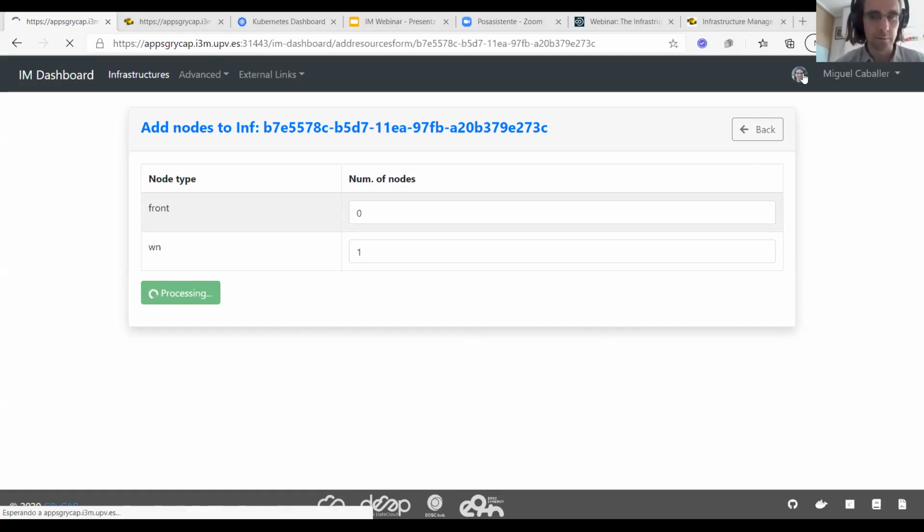As I said, I don't know why the network is going a bit slow, but at this moment the interface is contacting the IM in order to add this node that will be added into the OpenStack site.